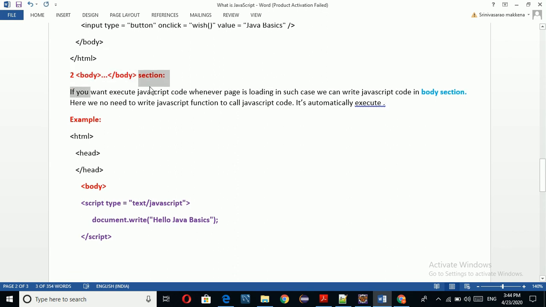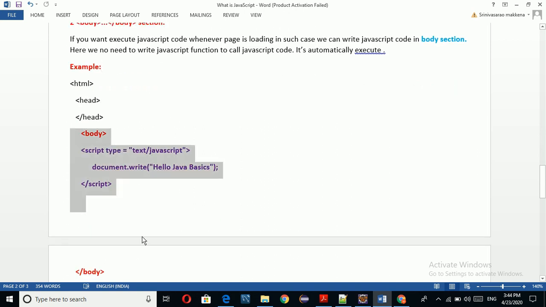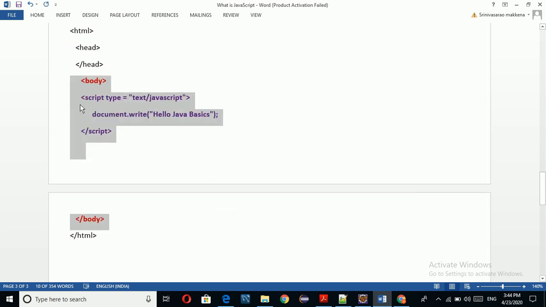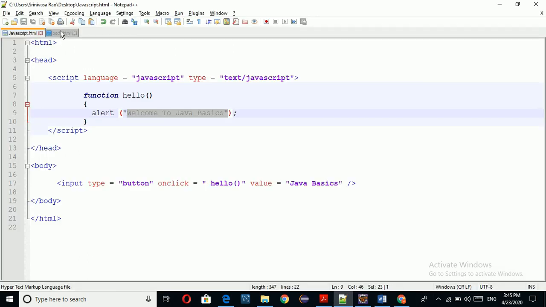The second one is the body section. If you want to execute JavaScript code when our page is loading, in such a case we can write JavaScript code in the body section. That means here we no need to write any JavaScript function to call the JavaScript code. This is my body section, and here I am writing the JavaScript related code. Whenever the page is loading, this message should display.